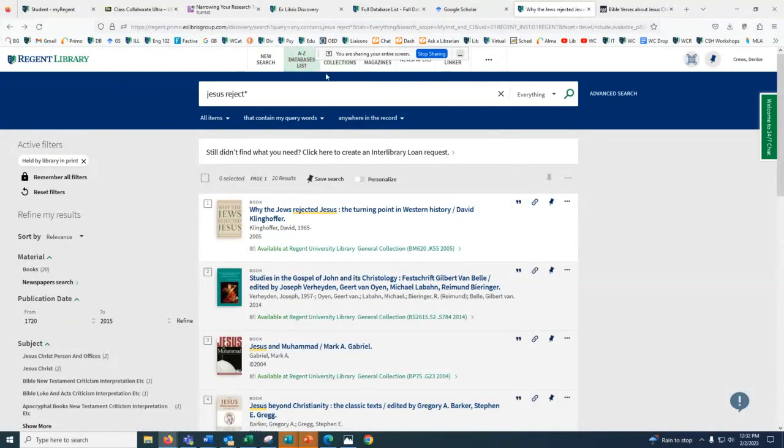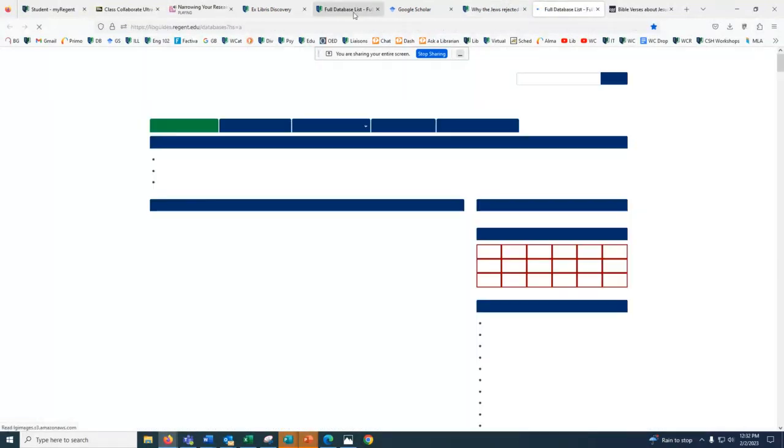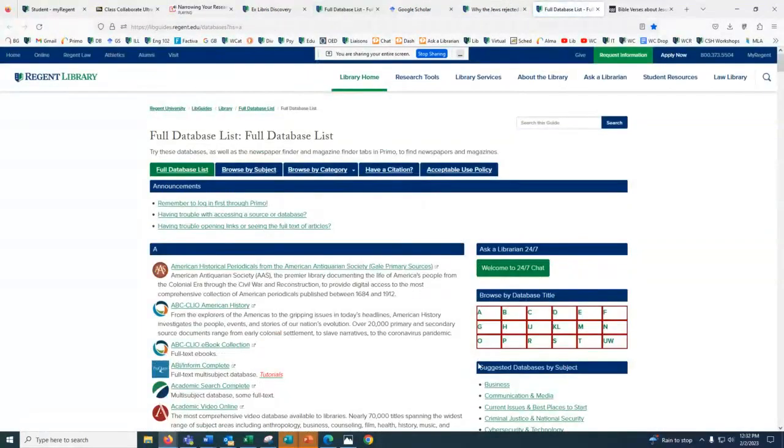I'm going to also show you the full database list. So I click on here to get to that. This is the full database list. It's the A to Z list. We have almost 400 databases that your tuition subscribes to. So it's kind of a lot. It needs to be narrowed down, right? So how do you narrow it down?